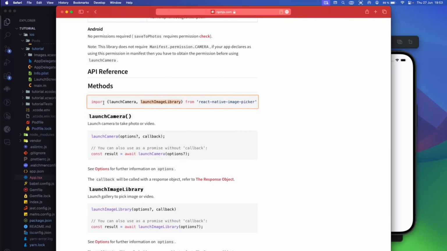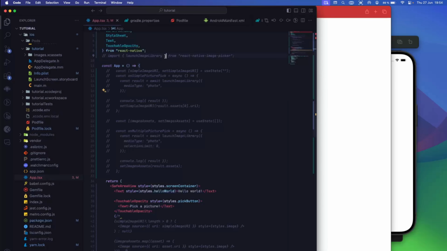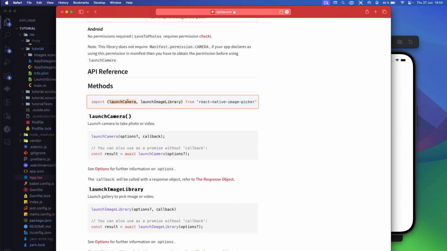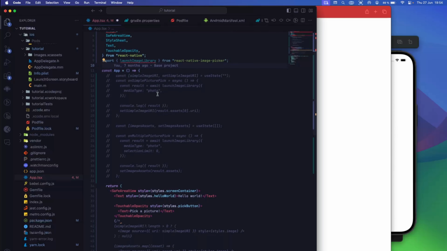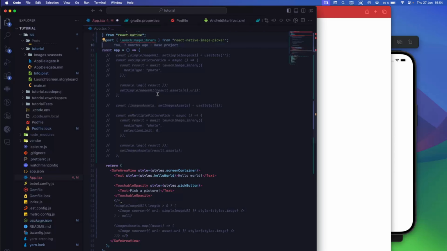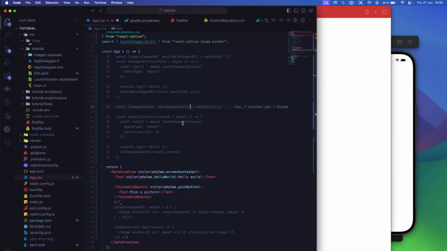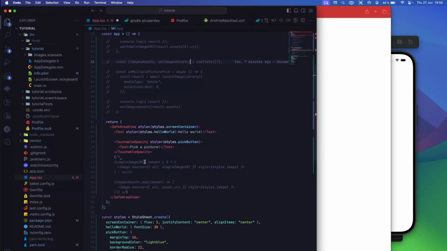So first we have to import this. That's this first line I have here. So I just uncomment this line. Just copy and paste this line and remove the launch camera. And let me also uncomment the examples I have prepared for you. So in the first example, we will only pick one picture and show it and render it in our application. For that, I have prepared here just an image. Sorry, let me uncomment it properly here.